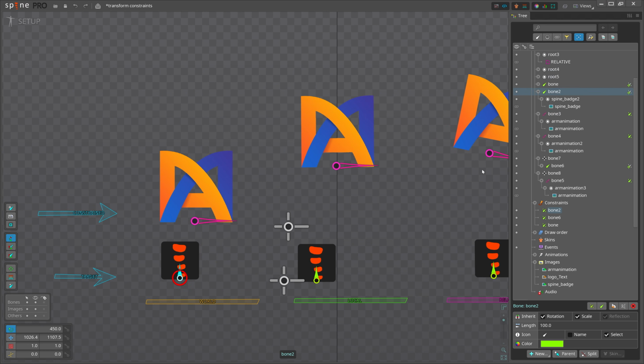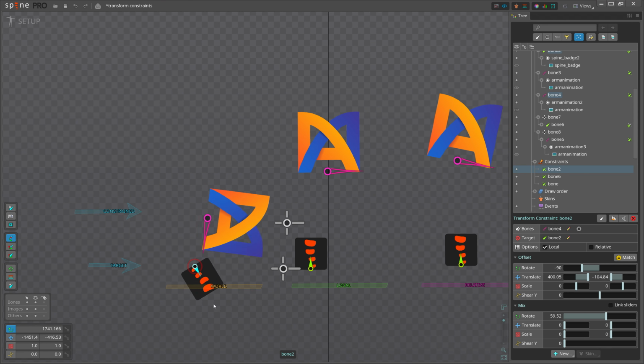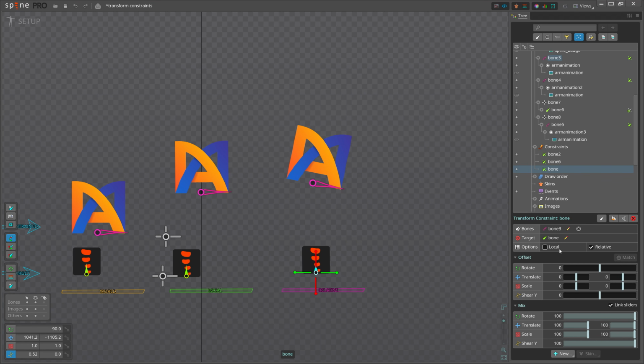To fix this, you can set the local property. This will make sure that it will be added locally, and that will clearly avoid all that rotation snapping. Feel free to also experiment with relative with local.